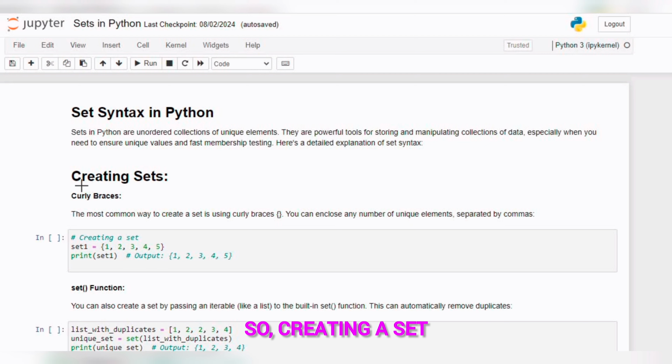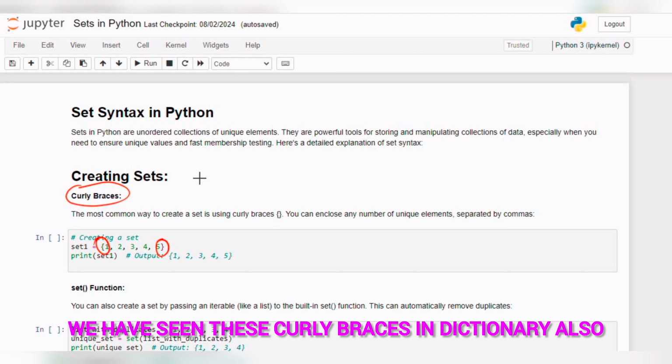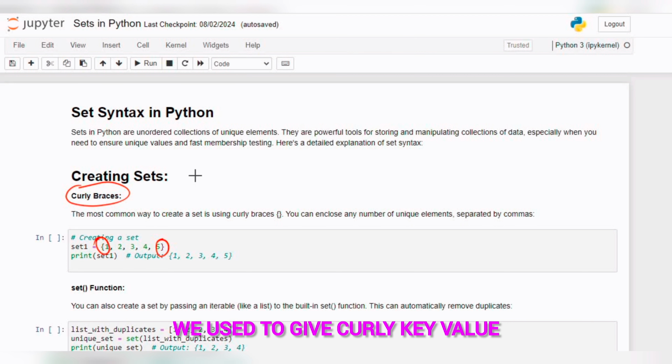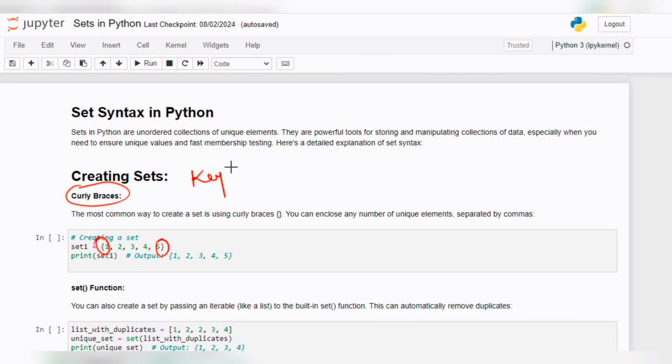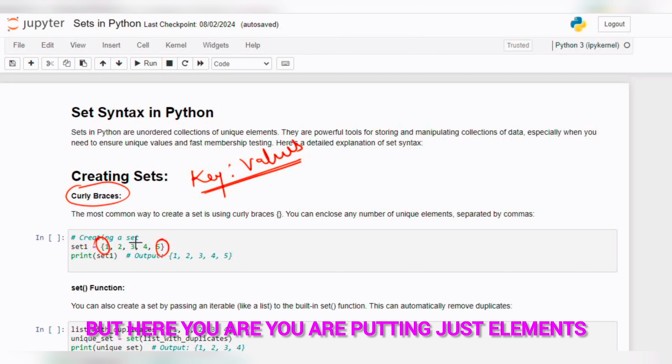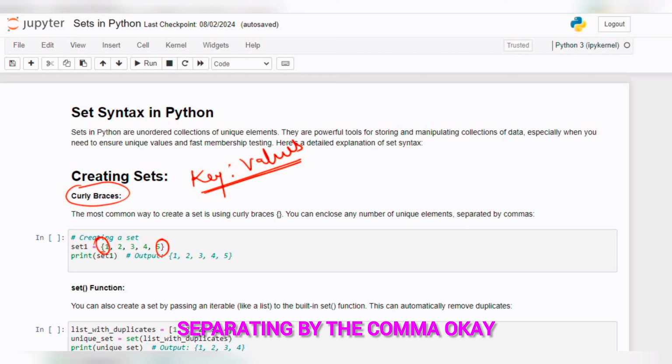So creating a set. Now we are going to create a set. So what do we use here? We use curly braces. You can see here curly braces. We have seen these curly braces in dictionaries also, but in a dictionary we used to give keys and their values in these curly brackets. But here you are putting just elements separated by commas.